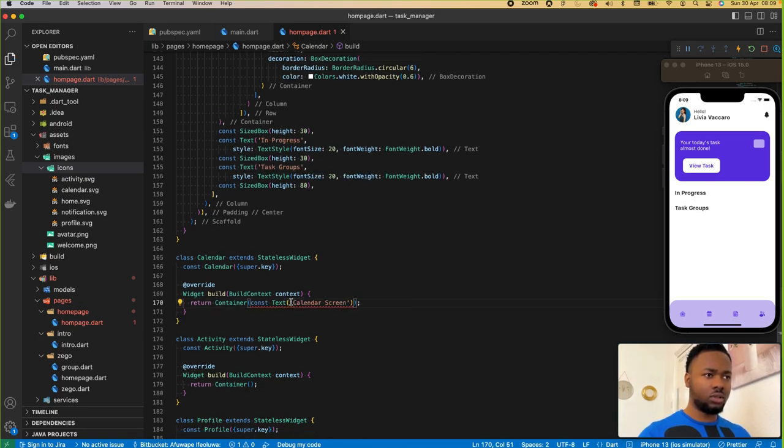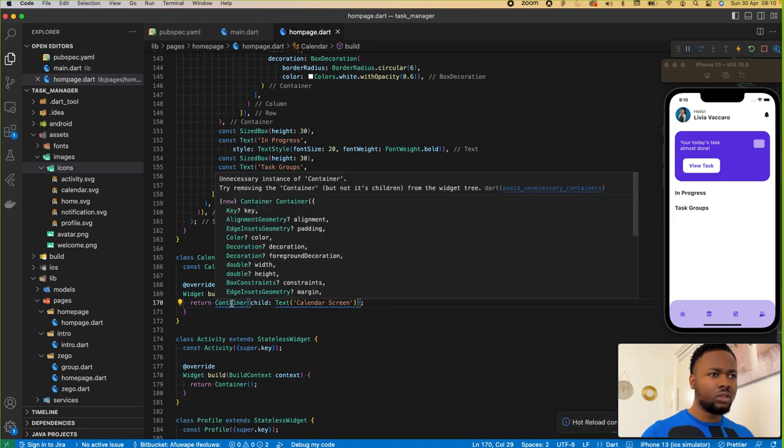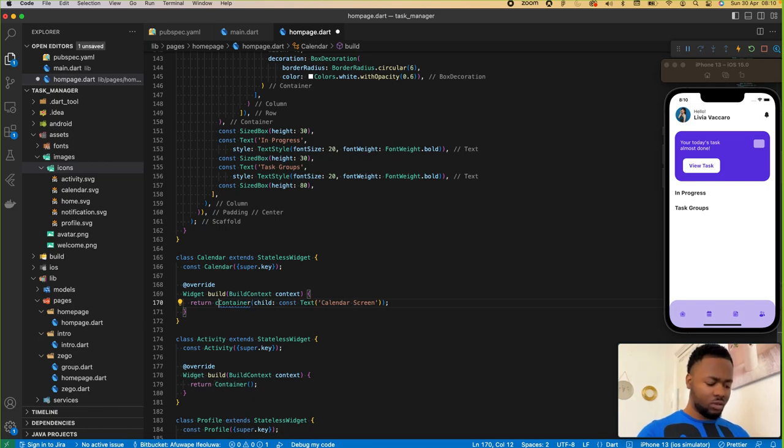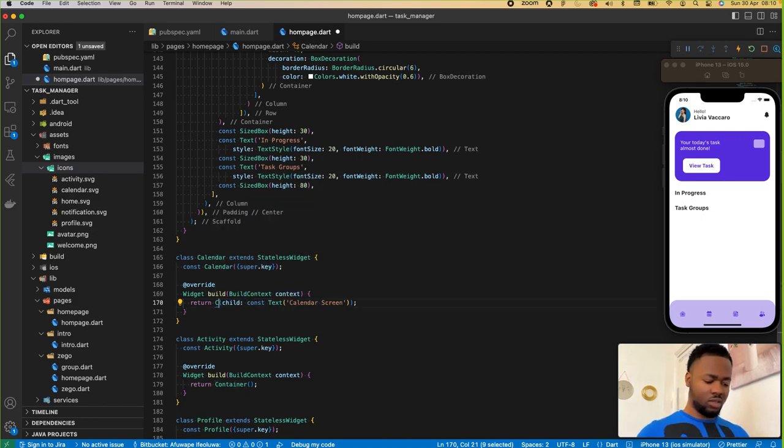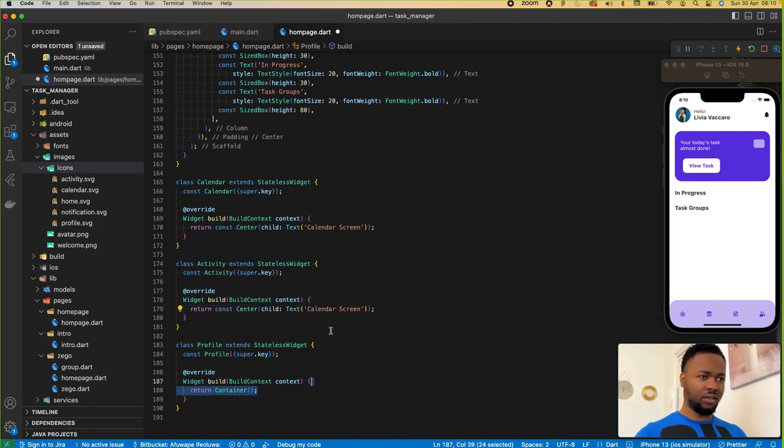So I'm just going to put this. What is happening to this? Child, sorry. Sorry about that. Okay, I'm not sure why this is giving me an error. What does it want? Unnecessary instance of Container. Let's just set that there. Let's just return the same thing here. It's good to always check your errors so that you have clean code all through.